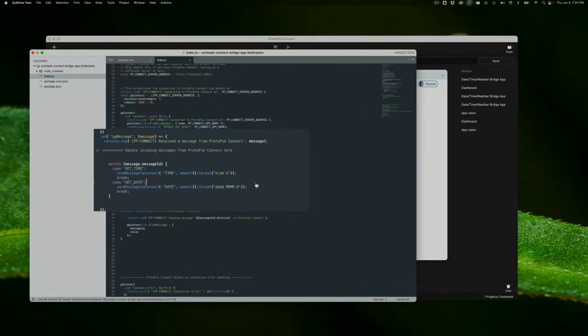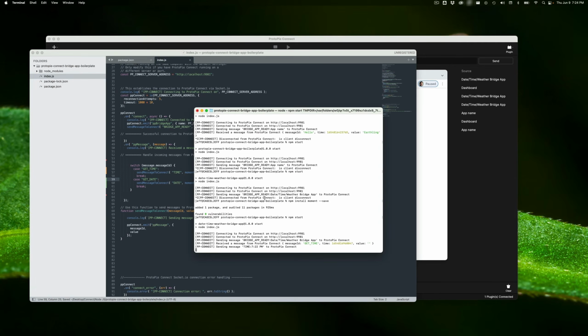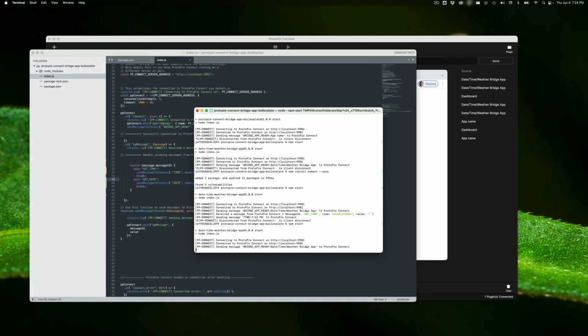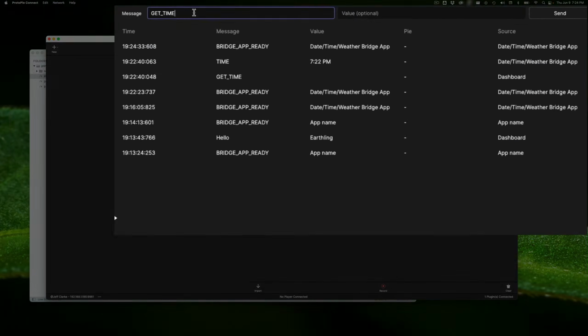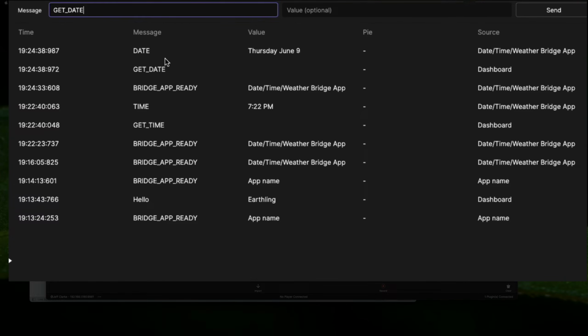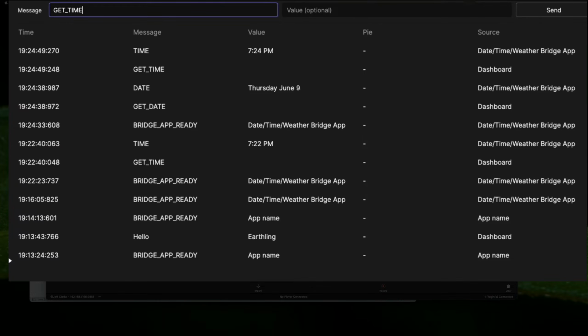All right, let's save this. And I need to stop and start my app now that I've made a change. So Control-C to stop it, and then npm start again to start it. And I should now be able to send the message get date. And there we go. I got get date, and it came back with the message date along with the value Thursday, June 9. And my get time should still work. There we go. So now I have a way to send a message through Connect to get the current date and the current time.